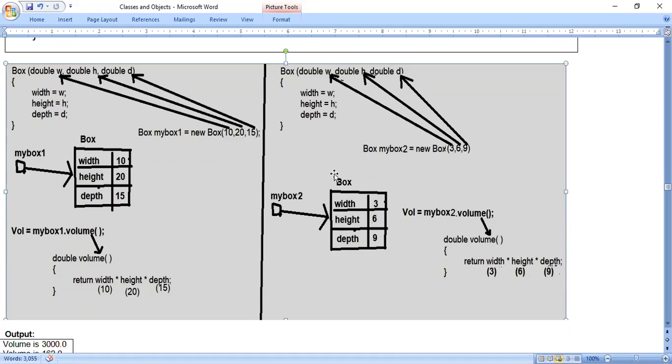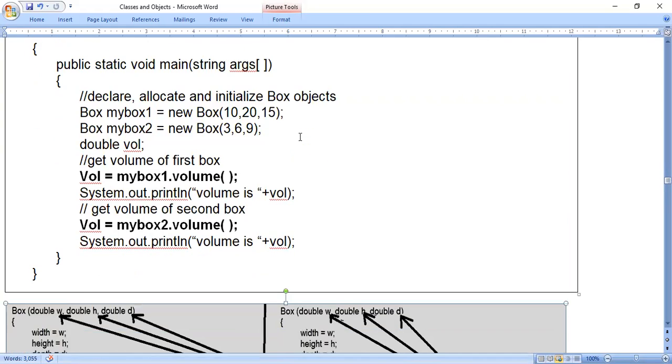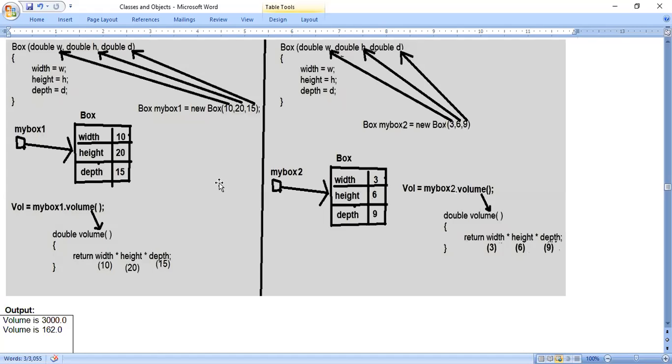You just look at the program. After execution of these two statements, we are calculating the volume. Volume is equal to myBox1.volume, and that volume is printed. And we calculate volume is equal to myBox2.volume, and that value is printed. You just go through this diagram. If you come across any doubts, you can ask.